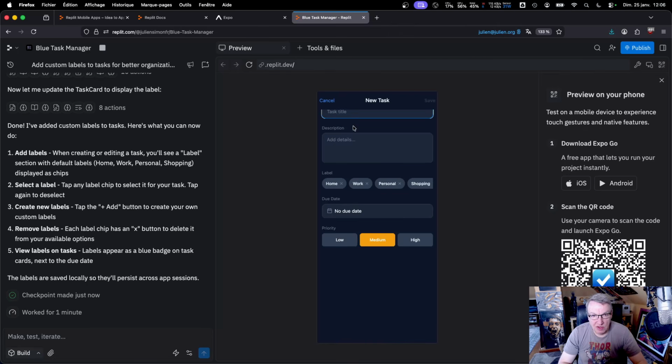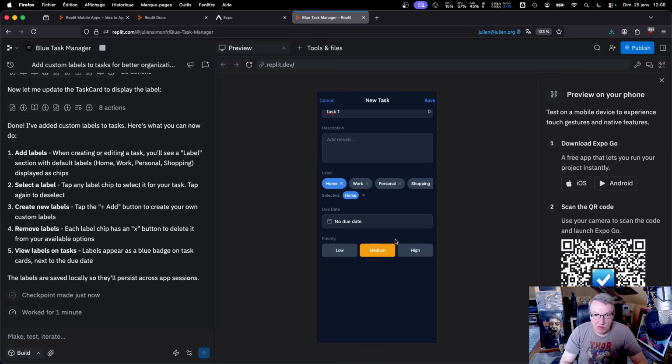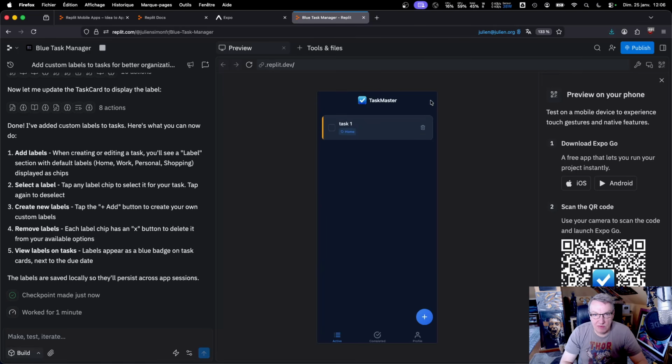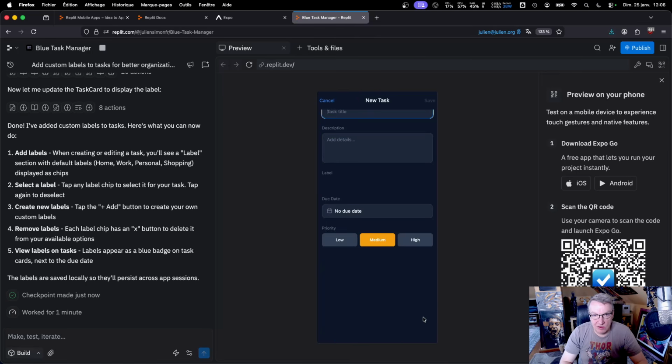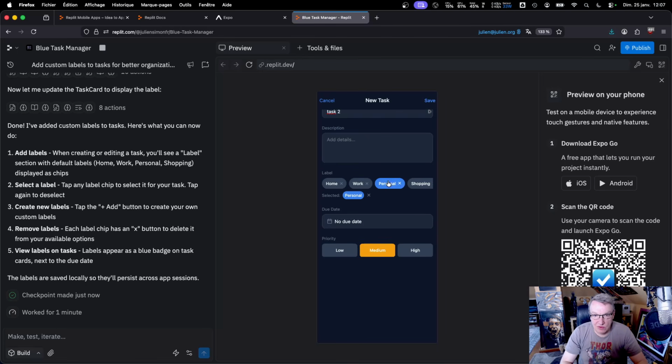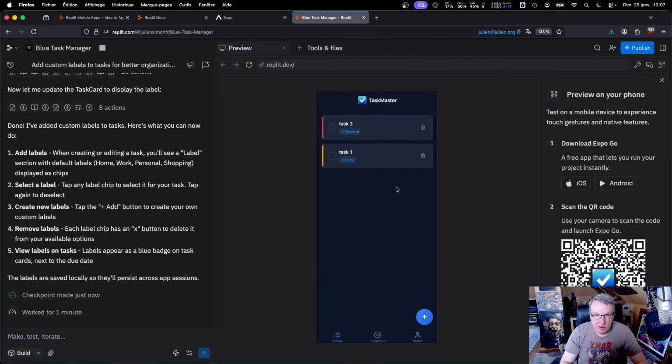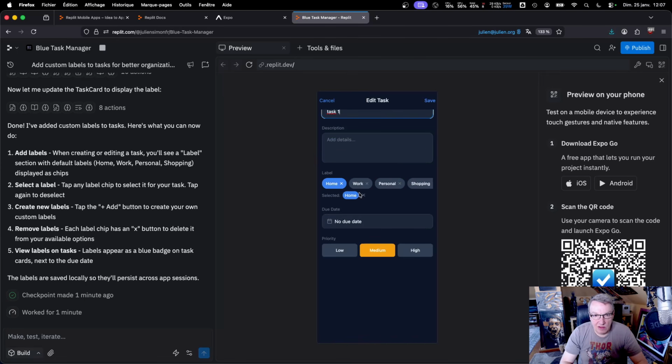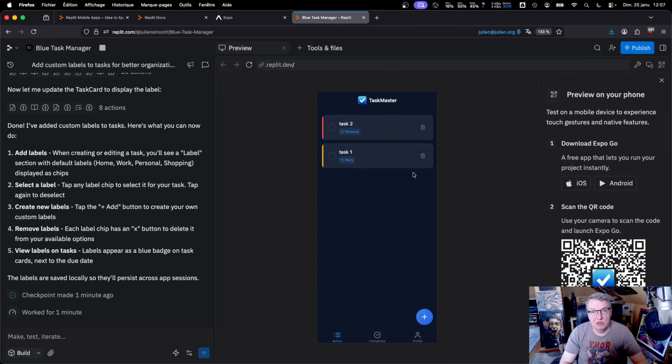Okay, let's try this. So task 1, home, why not? Save. Okay, let's try another one. Task 2, personal, save. Okay, so now let's just say I want to remove this and say work instead. Yeah, that works. Okay, that's pretty cool. Okay, how about custom labels?